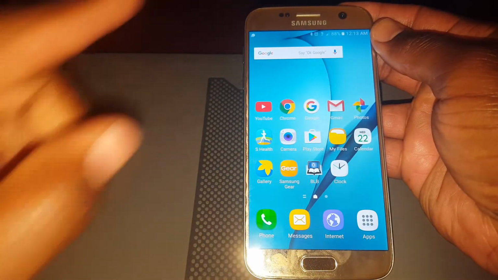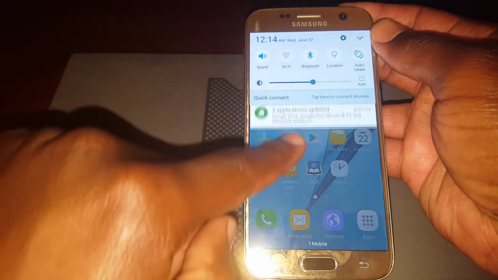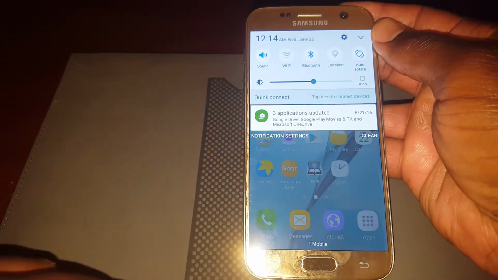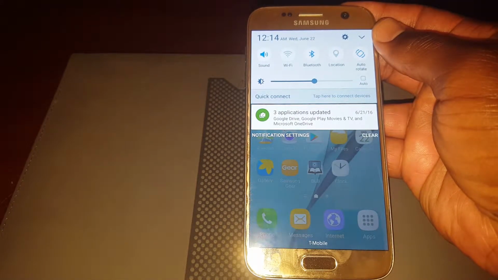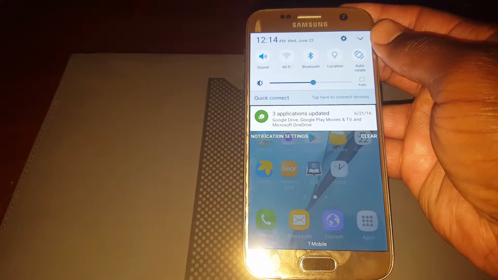Now on some phones you don't have to drag all the way to the bottom, and you'll be able to tell whether or not that is necessary, but on most phones you have to drag from the top all the way to the bottom to reveal the entire notification bar.